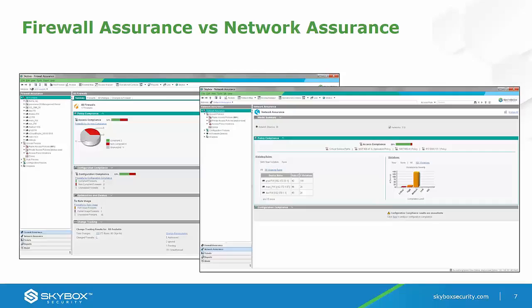This works in flat networks with large multi-interface firewalls where every interface represents a discrete network. This is typically not seen much in recent times, as it's more of an older architecture. Therefore, firewall assurance isn't typically the product you want to specify for access compliance.